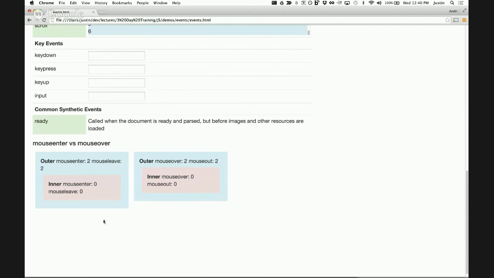So on the left here, it's using mouse enter, mouse leave. And on the right here, it's using mouse over, mouse out. You can see here, as I mouse over, the mouse over count increases, and as I leave, the mouse out increases.